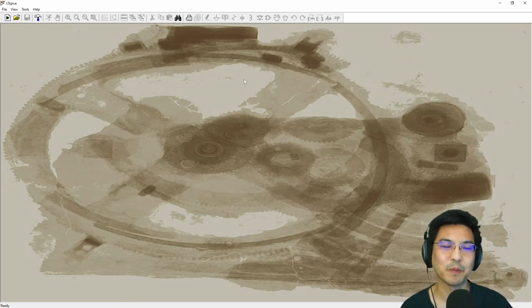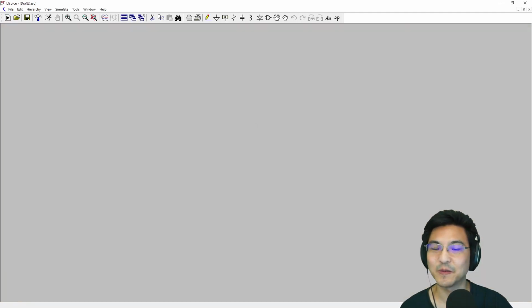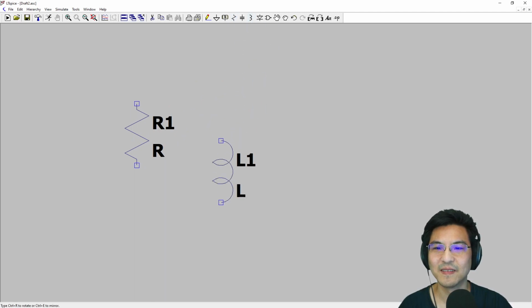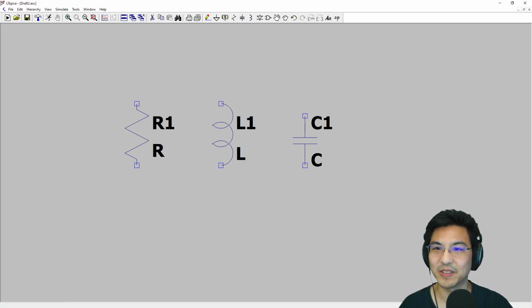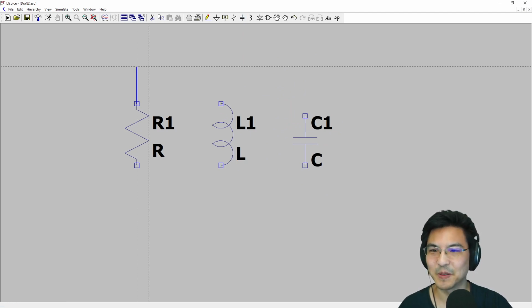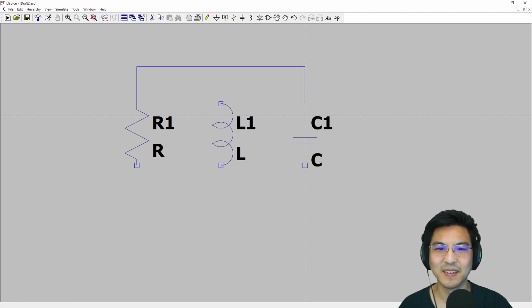Let's simulate a parallel RLC circuit. So let me start a new file here on LTspice, RLC. So let me just add RLC. Right, that was easy enough. Let me start wiring this together.